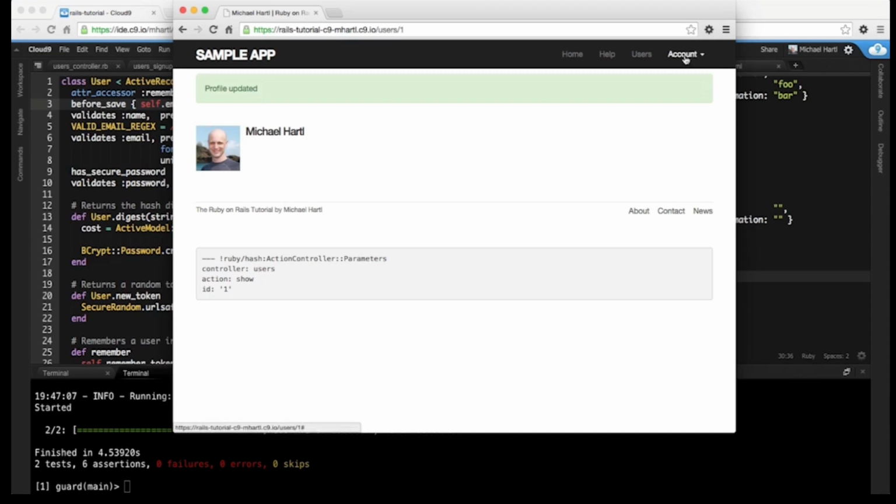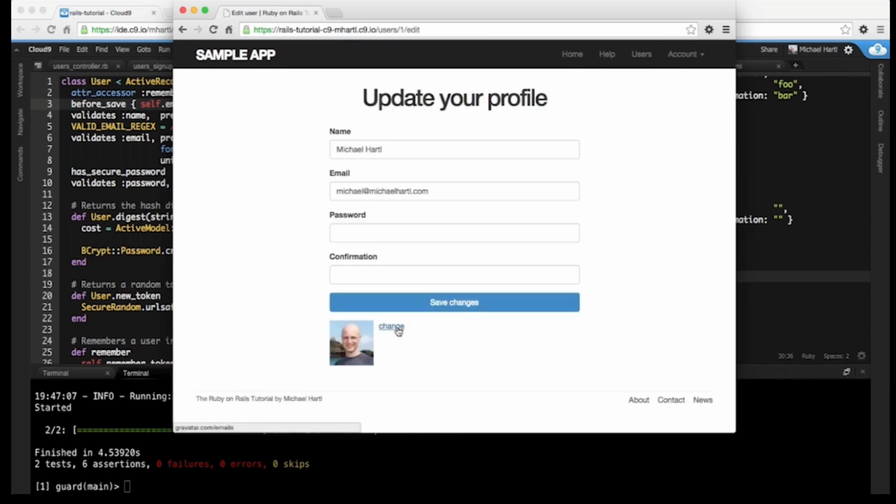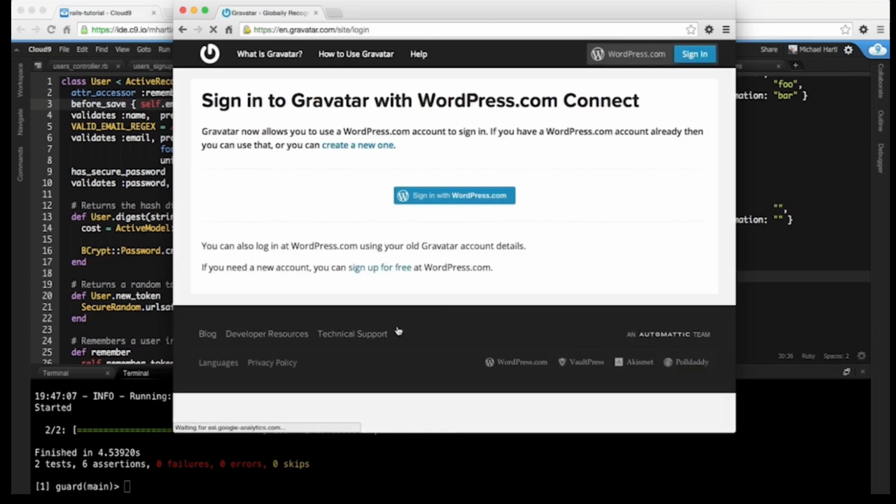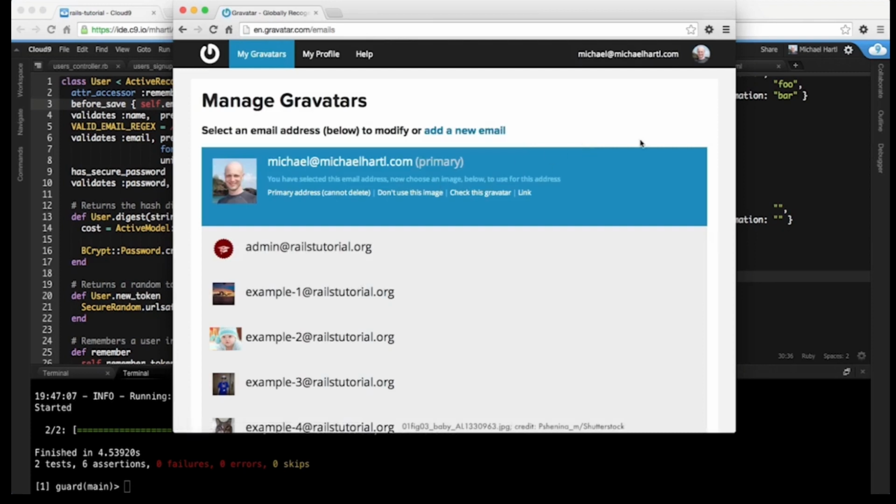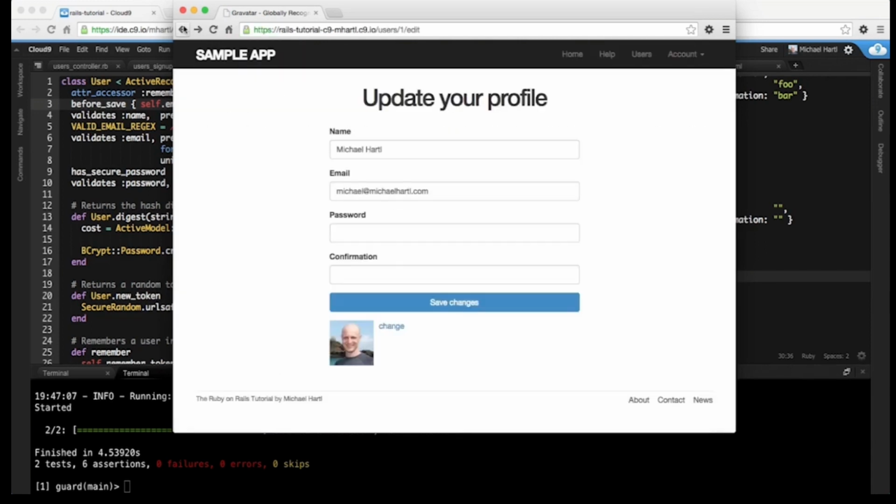If I wanted to change that gravatar, I can go over here, back to the settings, and just click on here. This will prompt me to sign in. And you can see here, this is where the gravatars are. So I can add a new image, I can associate it with my email address if I want to, and so on.